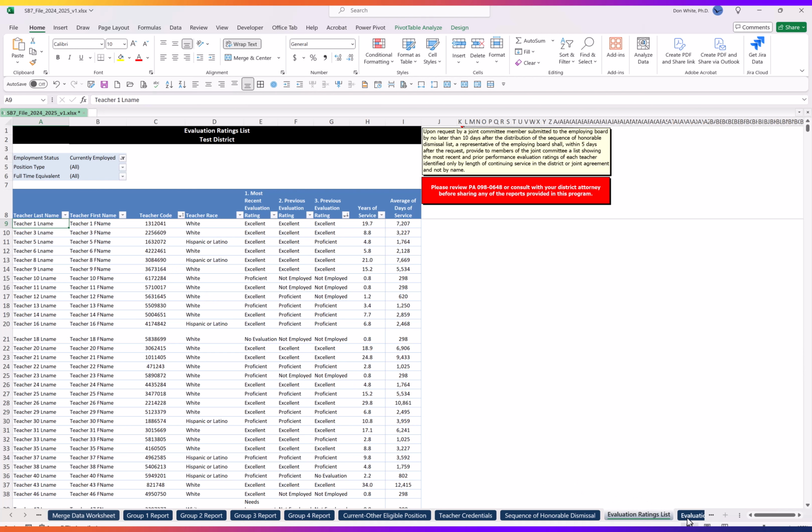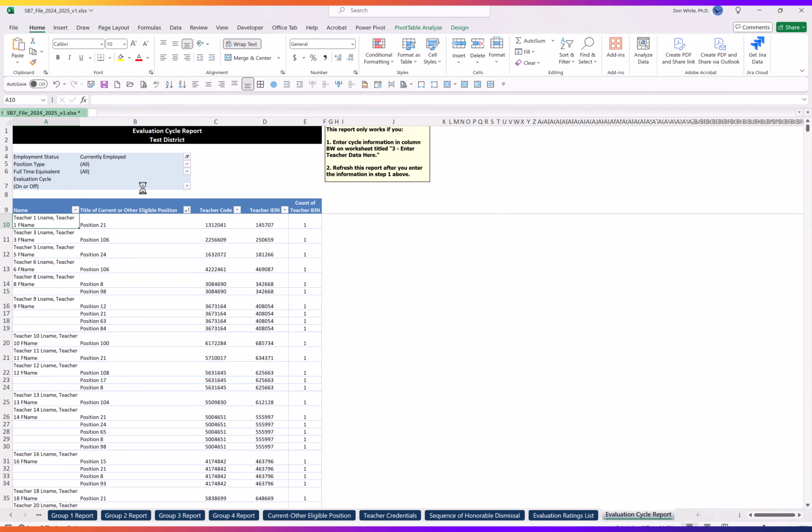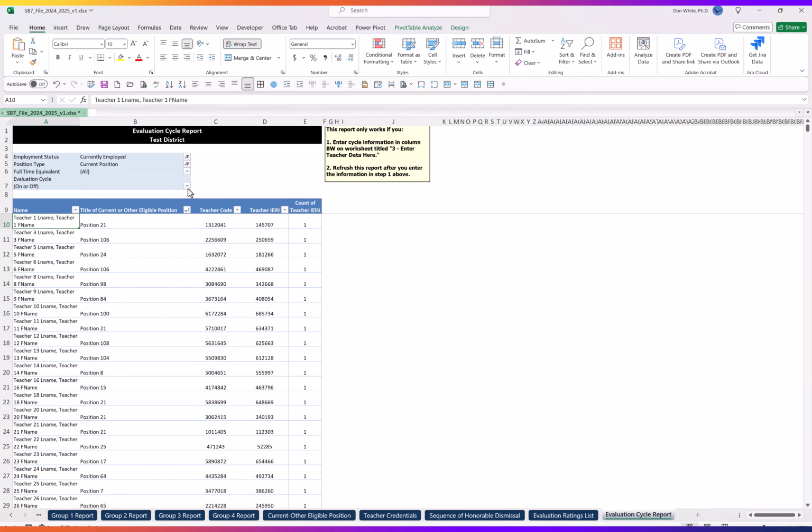And the last worksheet is the cycle report. That's who's on to be evaluated during this given year. It's not a requirement for the program. It's an option. It's an additional enhancement that several people asked for. Here's the position type where I could say I just want to look at their current position, and then whether or not they are on or off of cycle.